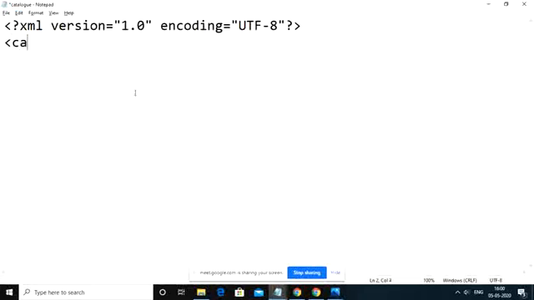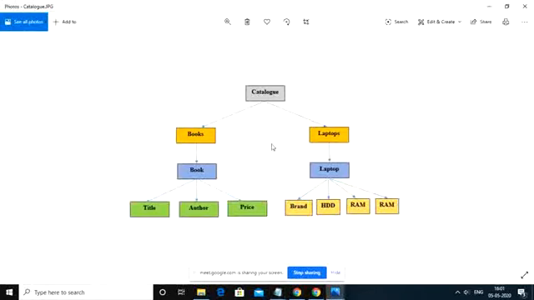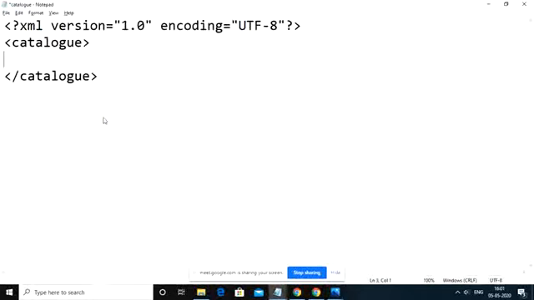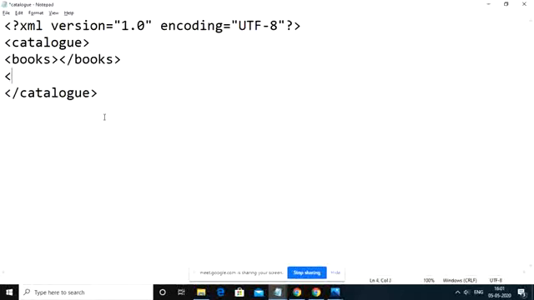Then, if you see this image, you should have only one top root element called catalog. So we are going to keep catalog, followed by slash catalog. This is your parent element. For catalog, if you see, we have 2 child elements. One is books, the other one is laptops. Create one child called books, and one more child called laptops here.